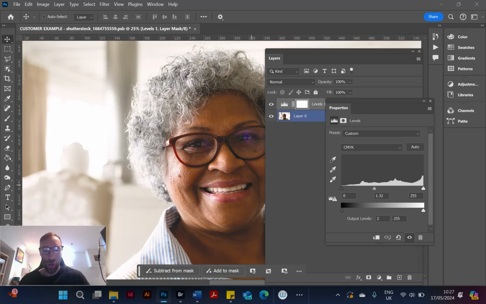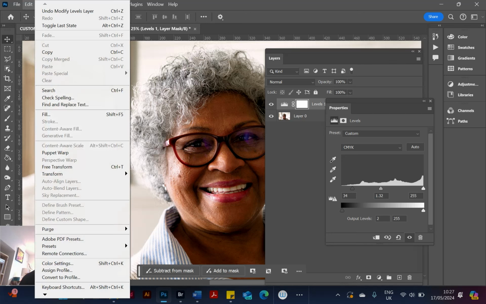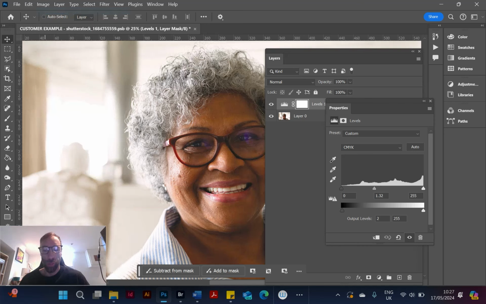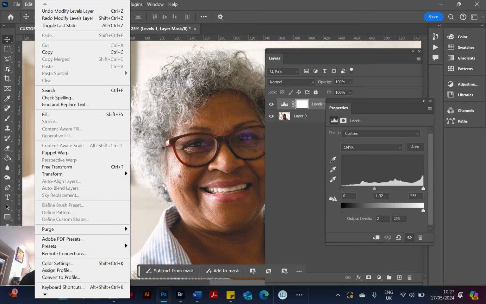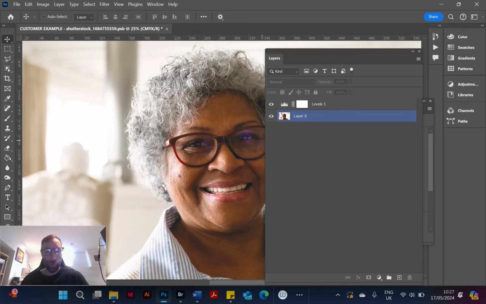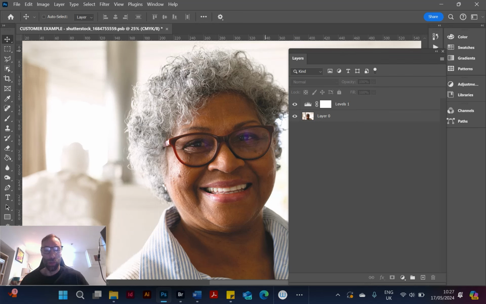And anytime you want to go back a step in Photoshop, so let's say, for example, you put this too high, and then you couldn't remember whereabouts that you had it, if you just press Control Z, or you come up to Edit, Undo at the top here, that will undo any step that you've just made.